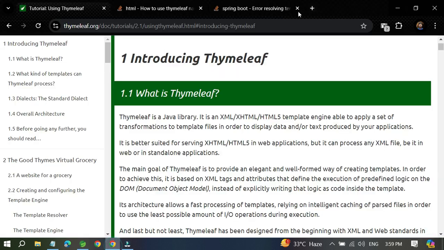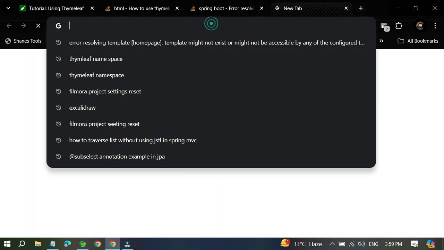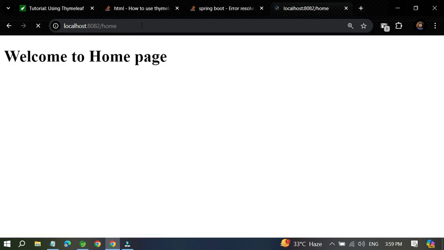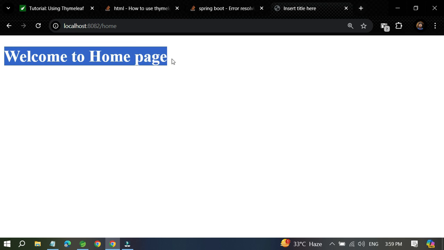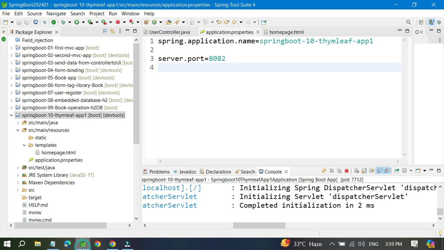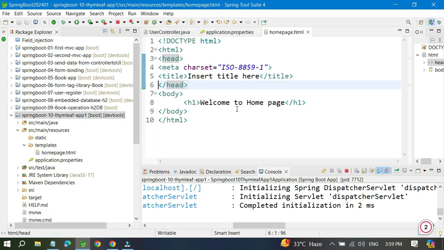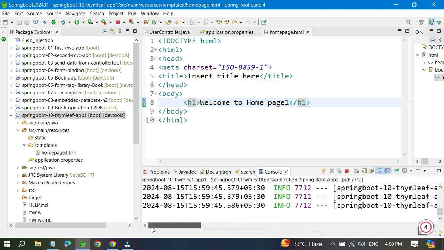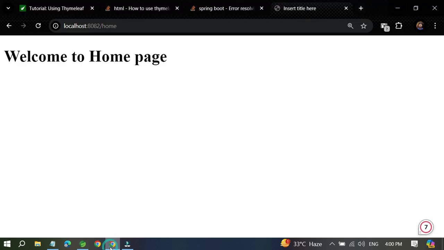Go to the browser now, type localhost 8082 and hit enter. You are able to get redirected now and you are able to see your data also. If you go to the home HTML page again, this is page 1, and try to render it. Because we have already added the dev tools, I think it will reflect. So let's go to the browser and try to refresh this page. You can see page 1 is reflecting here.